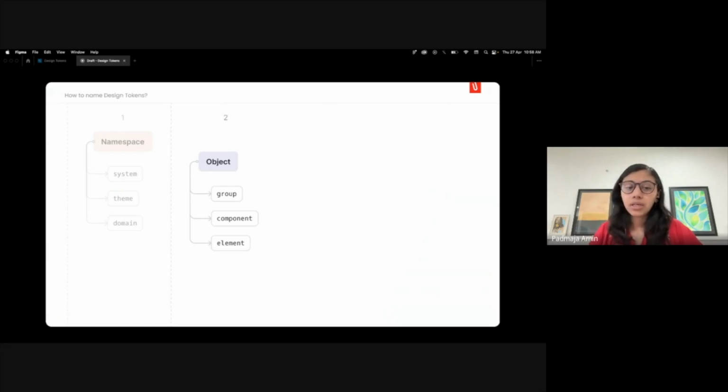The second level would be naming it as an object. So what does an object actually comprise of? Let's say a group, a component, or an element. So what is a group? A group is like a group of components, like a parent of those components.